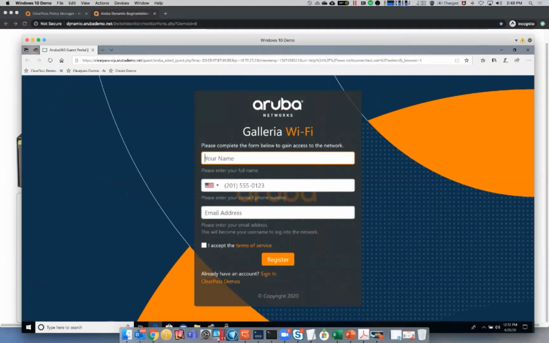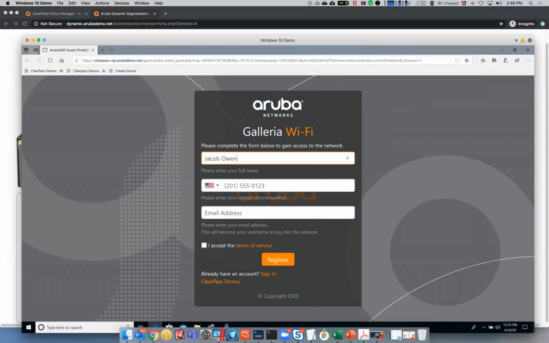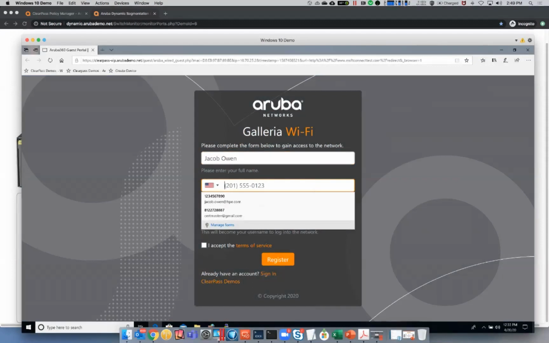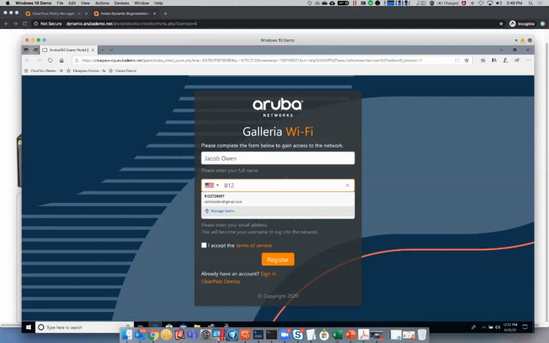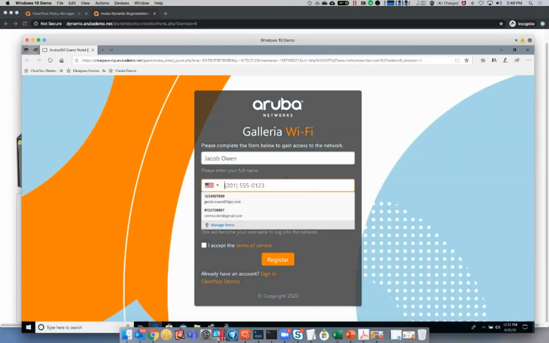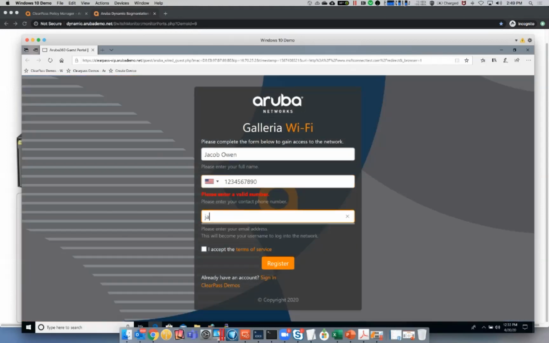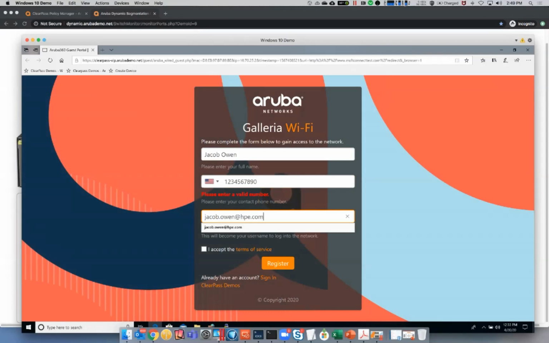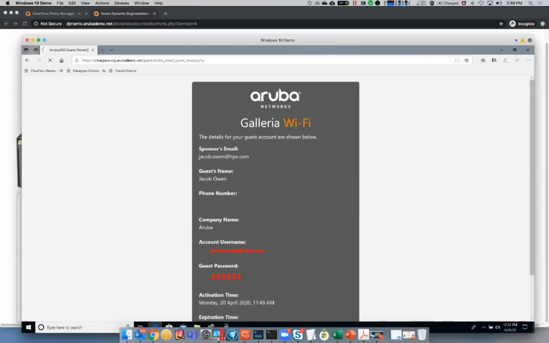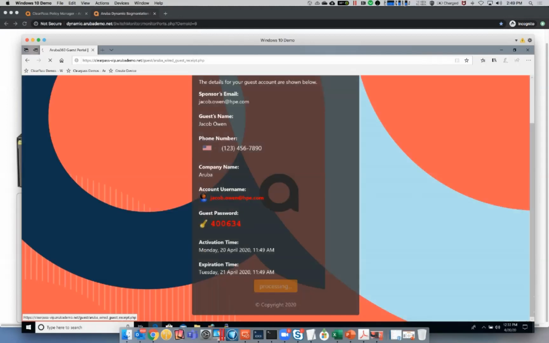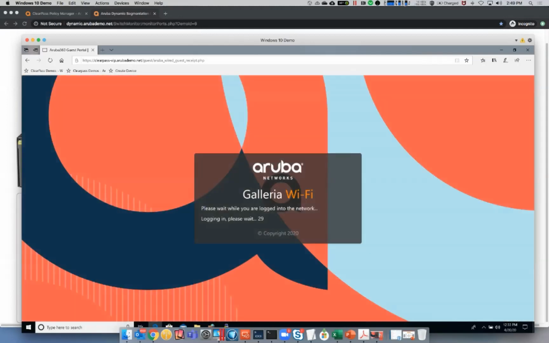So here we can actually put in my information. And I'm going to put in my email address. So now we're going through the login process. So this is what I was able to do, is I was able to actually gather some information about the user before I give them access to my network.